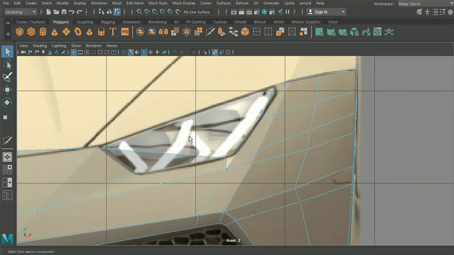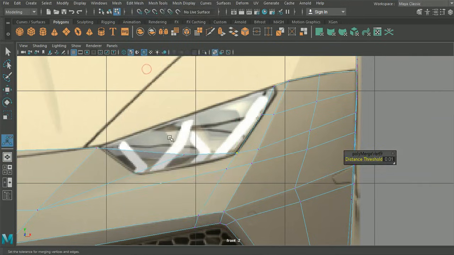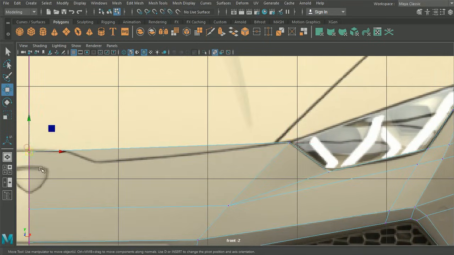So we're going to move these methodically now. So first of all, we know that this vertex here is roughly in the correct place. So we're going to hold V and we're going to snap that to there, and we're going to merge. And then this point inside here we are going to pull down into the corner of the light there. So we know that we're going to follow that little detail that we have. Pull this point right up into the corner there. Okay, it's looking good.